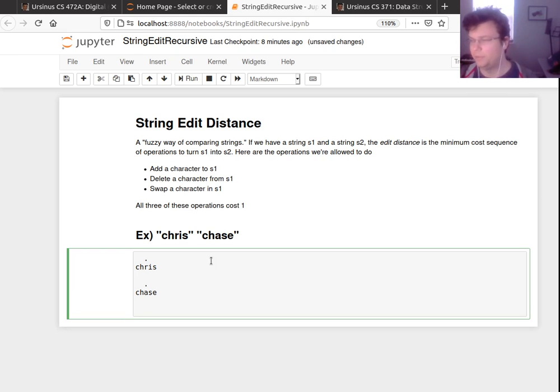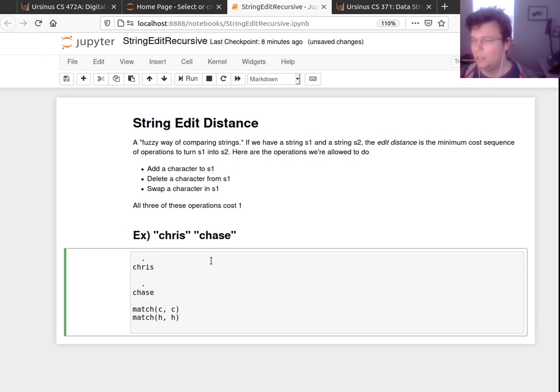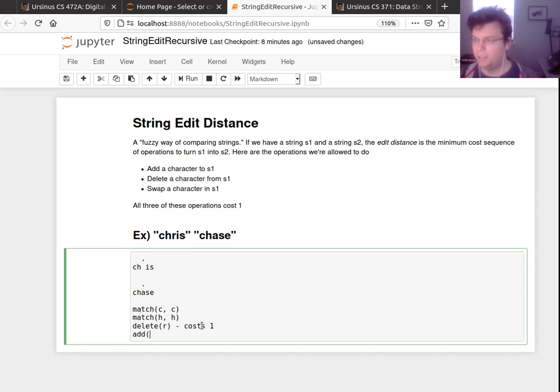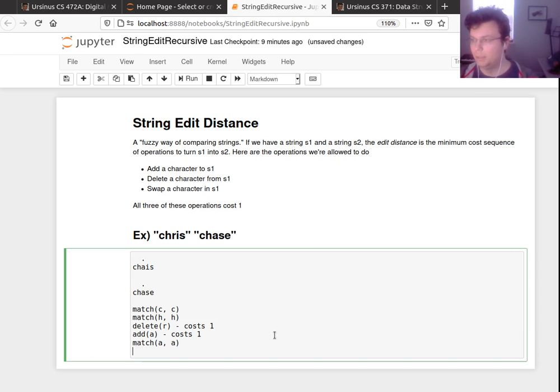So maybe what we can try to do is, let me write down the steps I'm doing. So we match C to C, match H to H. Then let's say maybe we delete R, and this is going to cost 1. So there's a gap here. And then we add A. So that also costs 1. All right, so I add A. Fine, now I can match A to A, I'm good. All right, now let me move them forward again.